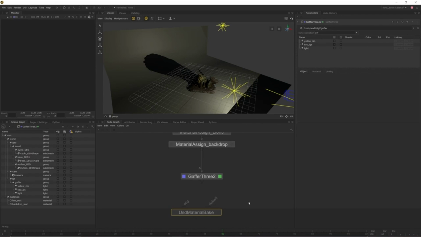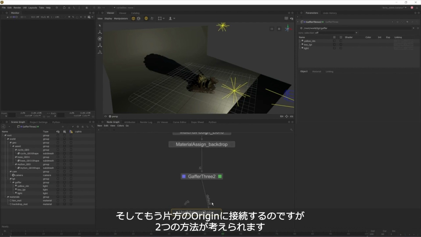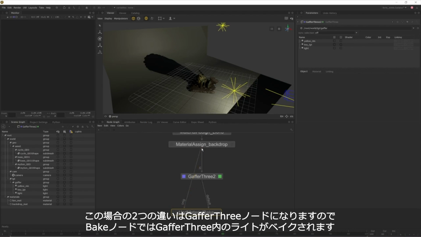So if we plug our Gaffer 3 node into the default input of the USD Material Bake, we have one point sorted, but we also need to create a point for our origin input to connect to. There are two ways that we can do this. The first is to plug our origin output into the node directly above our Gaffer 3. In this case, that would be the material assign for my backdrop. Because the only thing that exists below the material assign is the Gaffer 3, our Material Bake will only bake out the lights contained within the Gaffer 3.